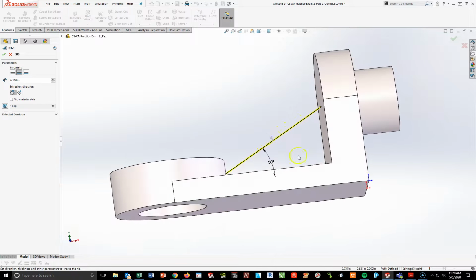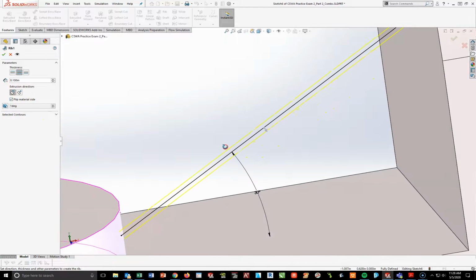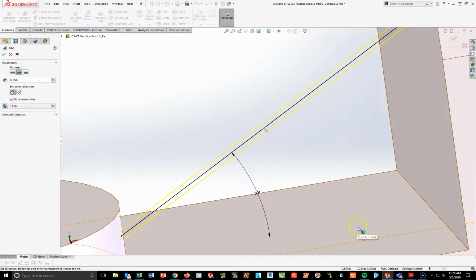But you also want to make sure that this little arrowhead is pointing into your model. Right now, mine is not. So I'm going to say flip the side of material so that the arrowhead is actually pointing into my part. Now the thickness of this, according to the note, says wall and rib thickness is 0.25. I'm going to type in 0.25 right here and hit enter.